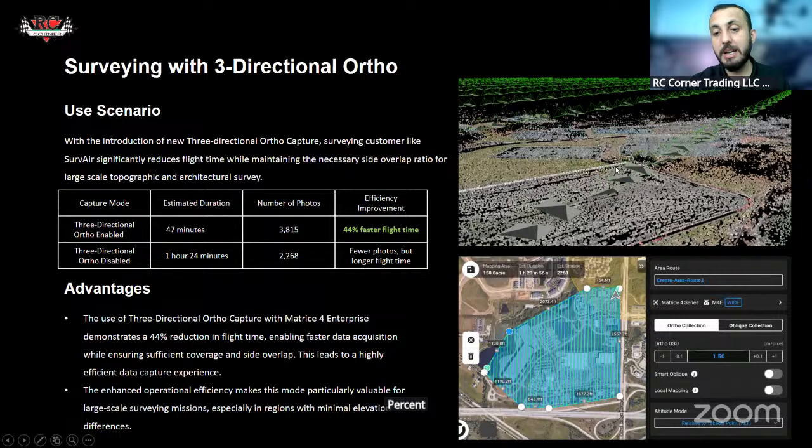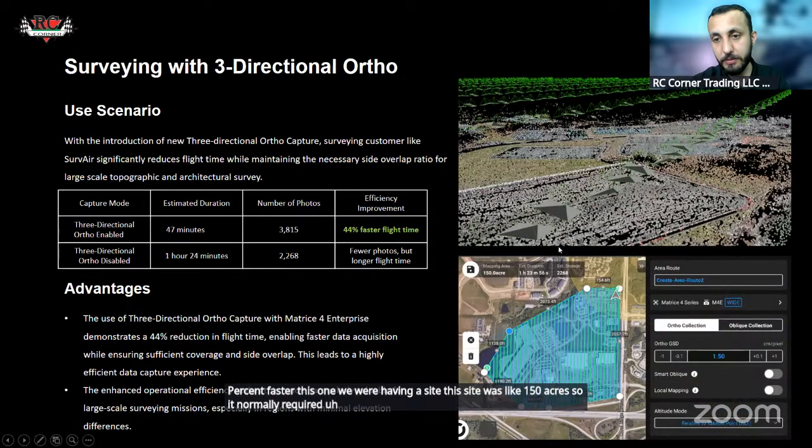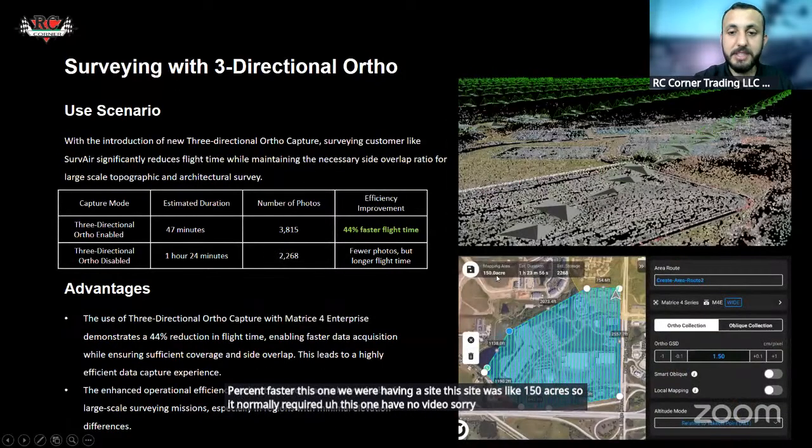This one we were having a site. This site was like 150 acres. Like 150 acres, it requires up to 1 hour and 23 minutes of flying time.